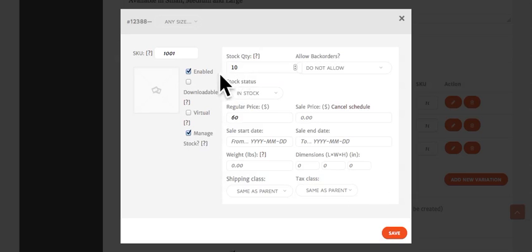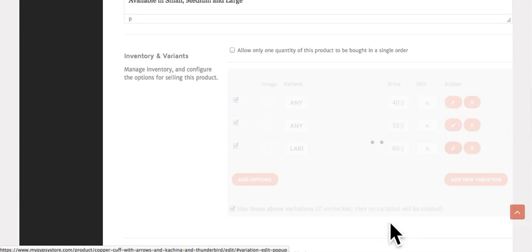So when I run out of 10, then it goes down to 0. Then let's say large ran out. Let's say I sold 10 large. It would then only show sizes small and medium left until they're all sold out. Okay.